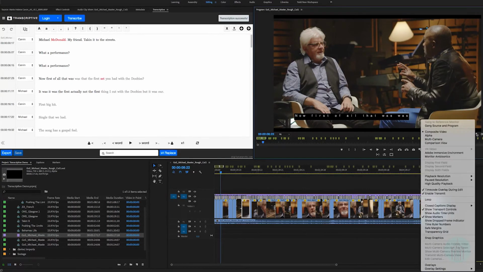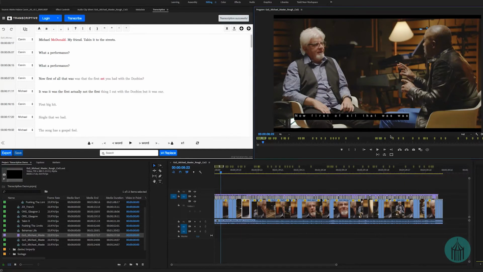If you have, under your Premiere window, under closed caption display, to have it enabled, you'll be able to see the closed captioning.